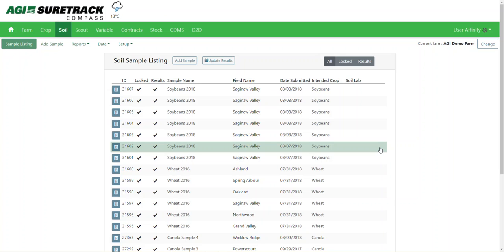This new release of AGI SureTrack Compass brings a lot of changes to the soil pillar and the ability to sample through A&L Laboratories Canada or use an alternate lab of your choice with some manual entry. Today we're going to look at setting up your soil pillar in order to be used with A&L Laboratories Canada for automatic submittal and retrieval of results direct back into your Compass system.